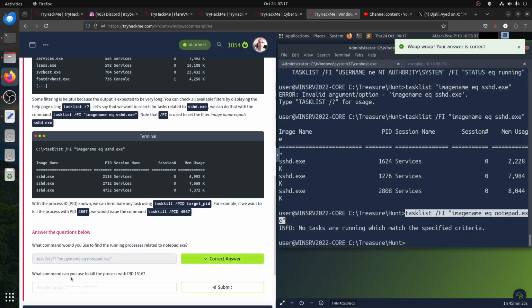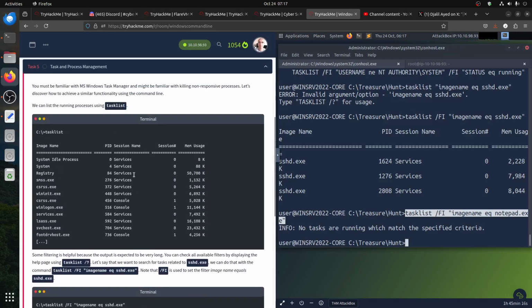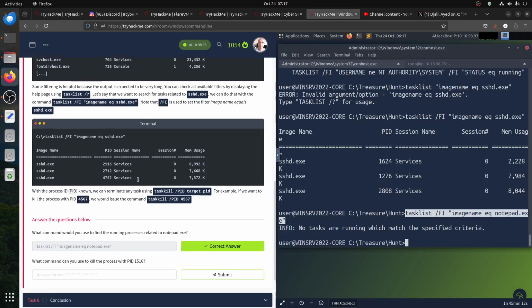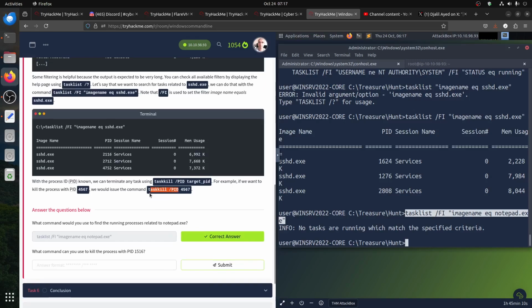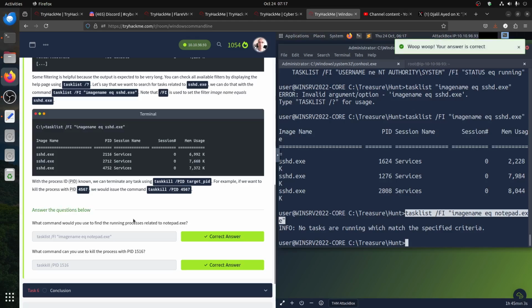And then what command can you use to kill the process with PID 156? The kill process, where is the kill? The task kill, you can see they give us task kill, and the process they give us is 156, so you can submit. Let's kill ourselves, I'm joking. Now let's kill, kill process.